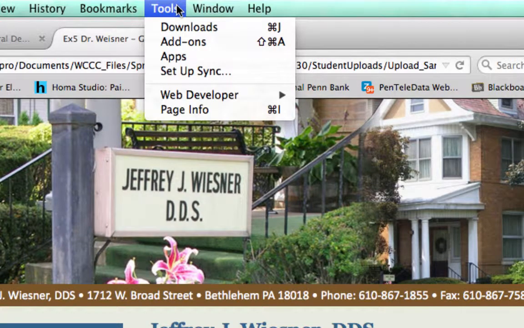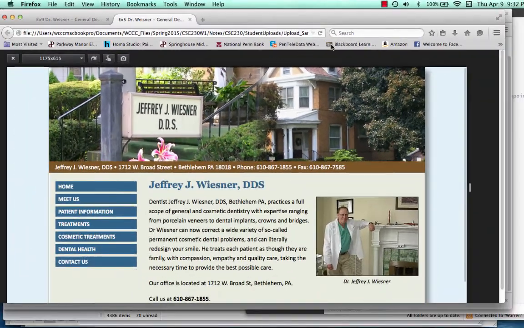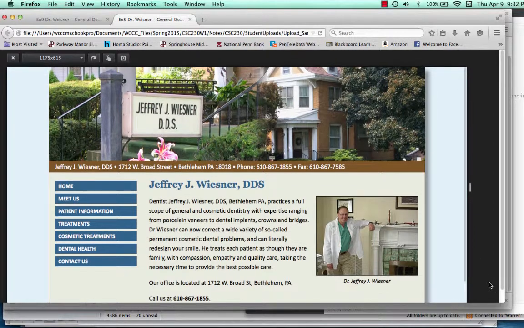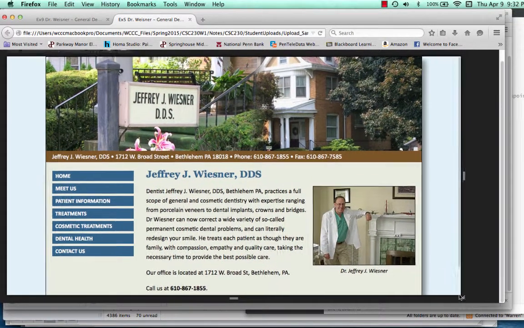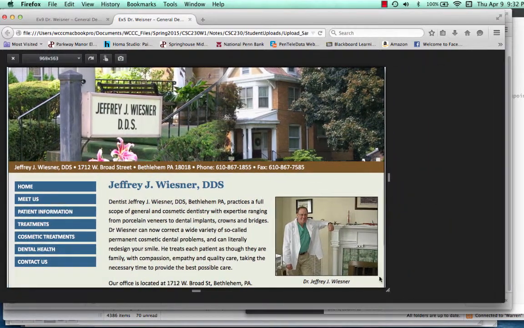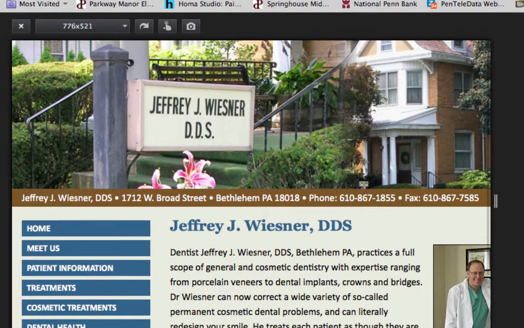Now let me show you where to find this in Firefox. If you go to Tools and you go to Web Developer, there's Responsive Design View, and they have a shortcut that you could use too. If you just click on it, it basically blacks out the background and it gives you some handles so that you can resize the window. And again, this won't really show a lot right now, other than that you could gauge where you'd want to put a breakpoint.